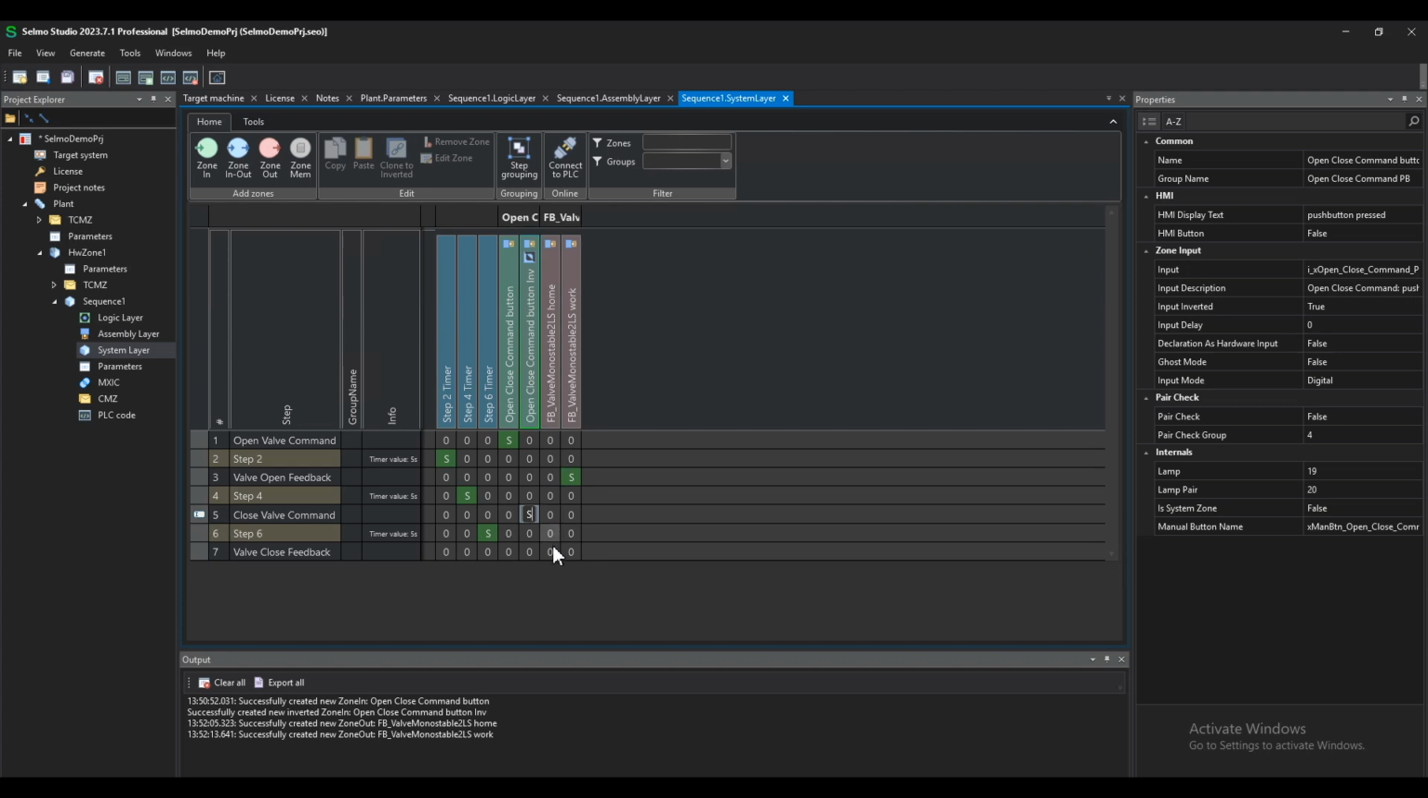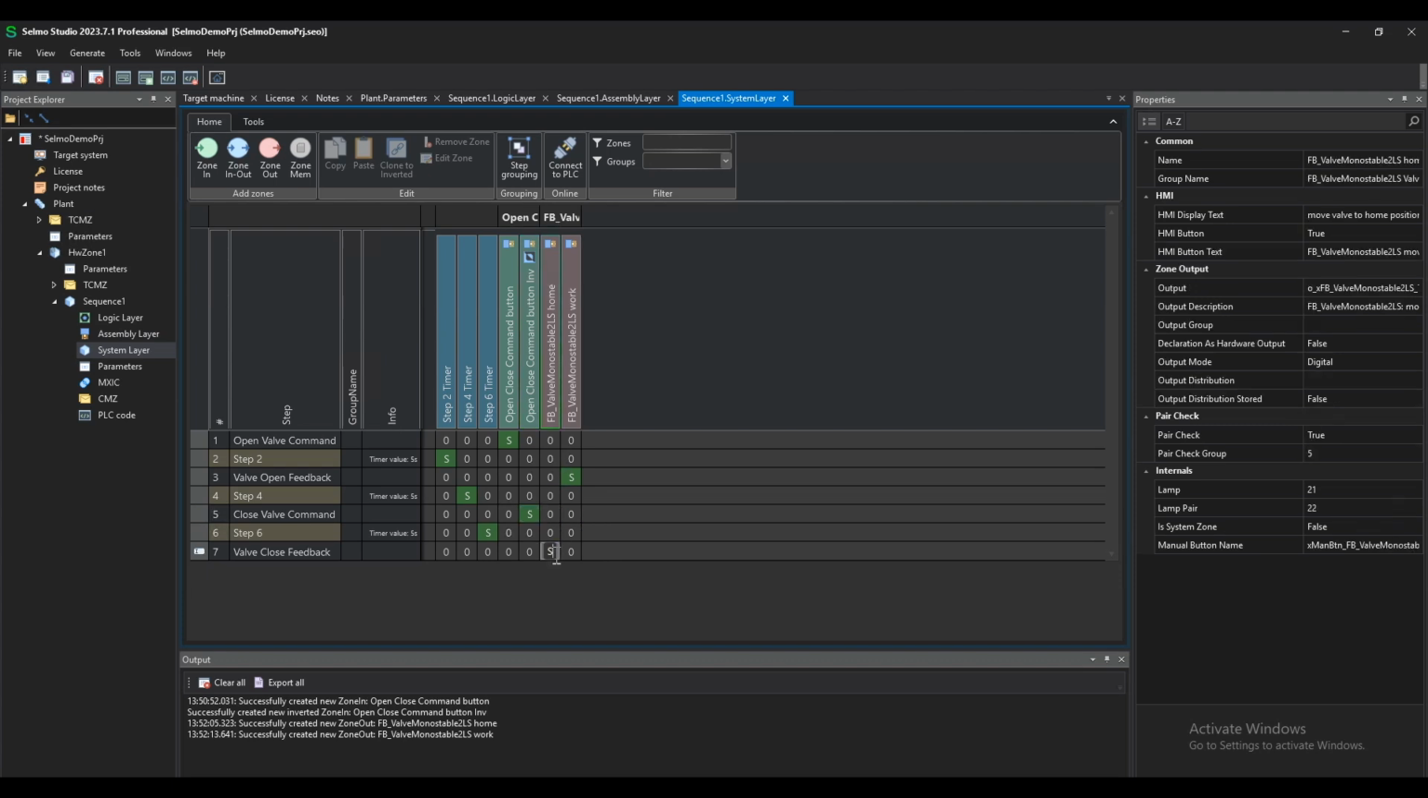So wherever I am defining these sequences, it means that when the state of that particular variable changes, this particular sequence will get executed. That's what it exactly means when I'm defining it as an S sequence. Similarly, I have defined it for the close valve command and close valve feedback also.